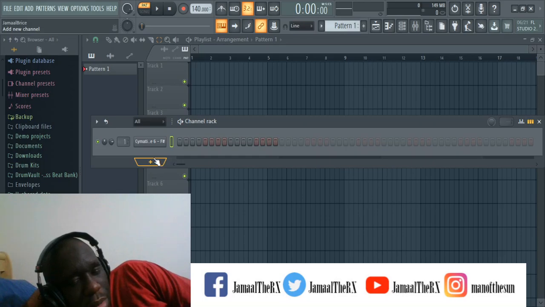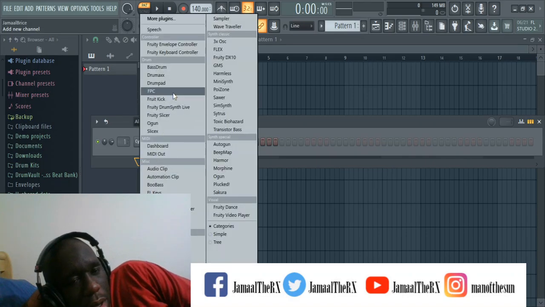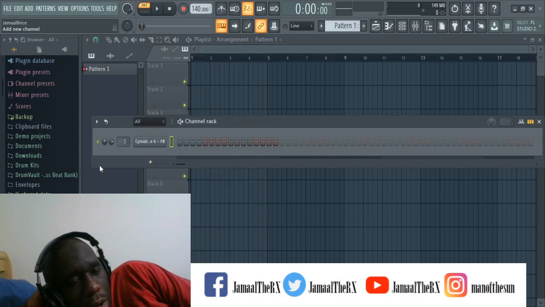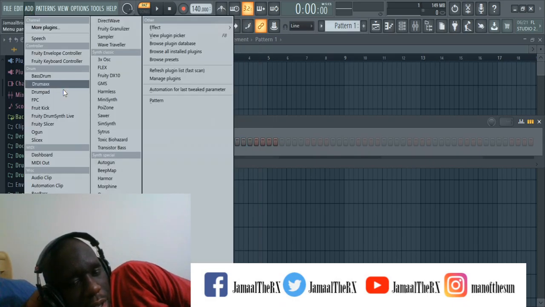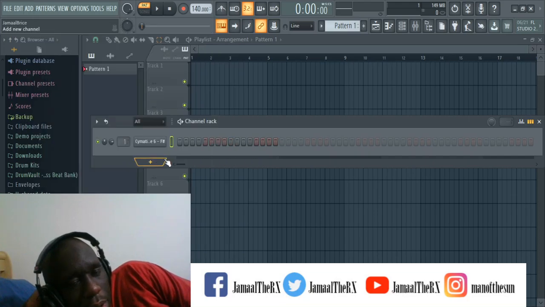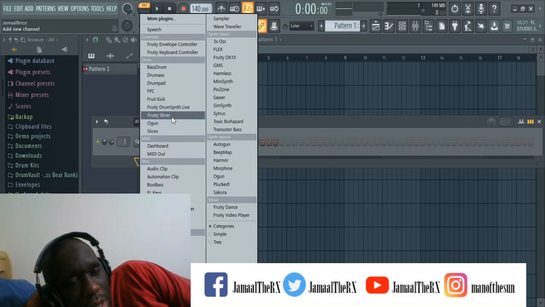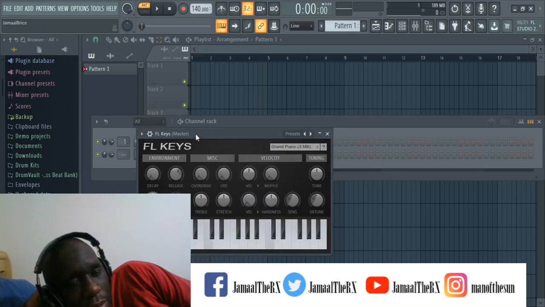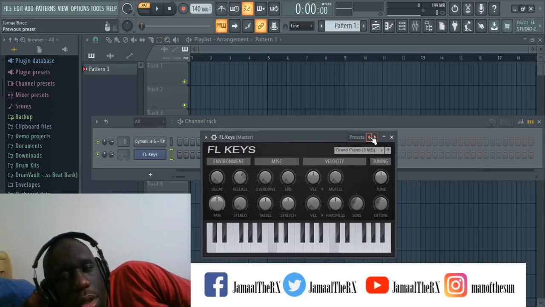on the channel rack where you put all your instruments at, to select an instrument, you can hit this plus button. And then as you can see, the menu comes up and you can choose any instrument. Or another way to choose an instrument to put it into the channel rack is hit add, and it gives you the same thing. So let's select instruments to put into the channel rack. FL Keys. Let me choose sound.